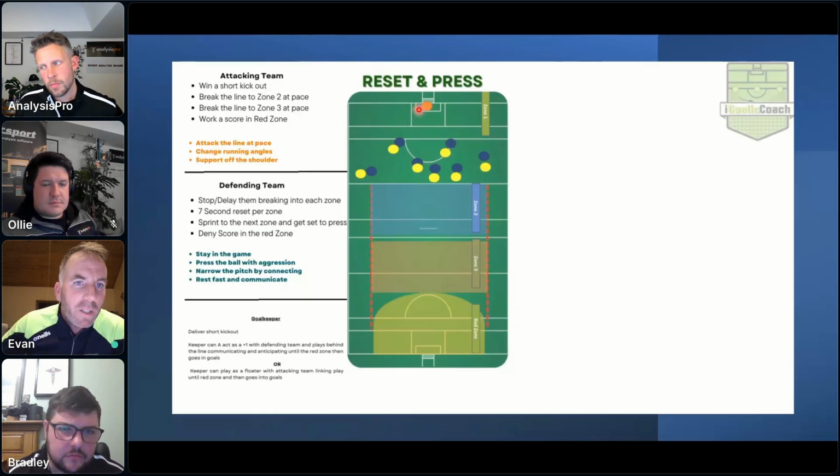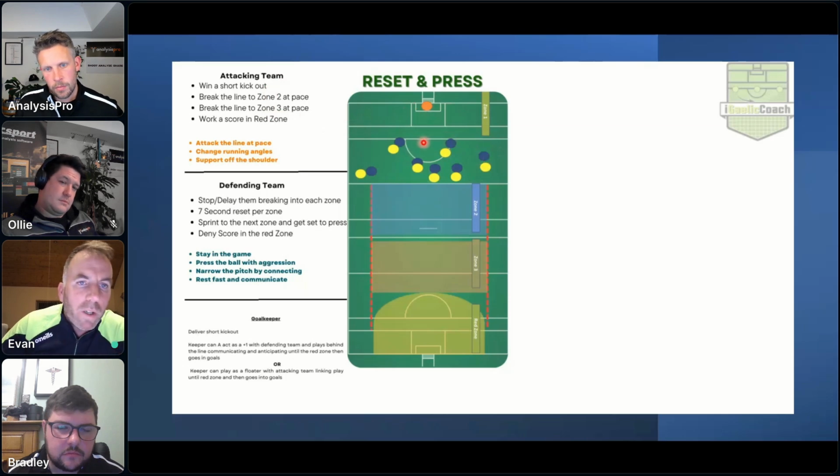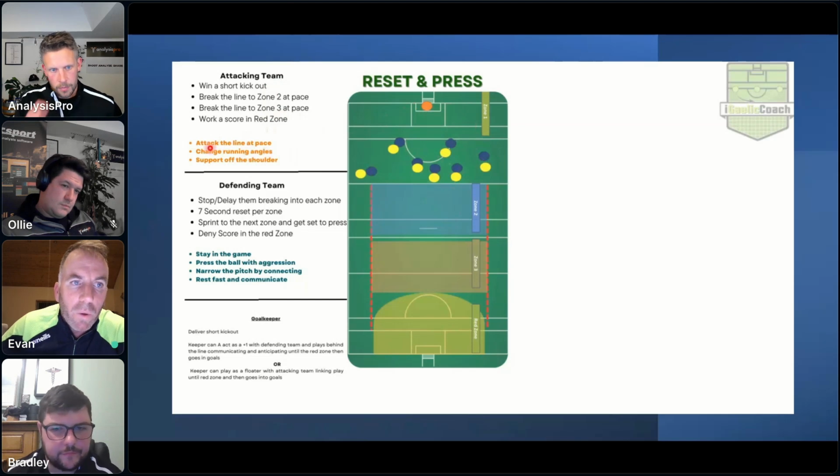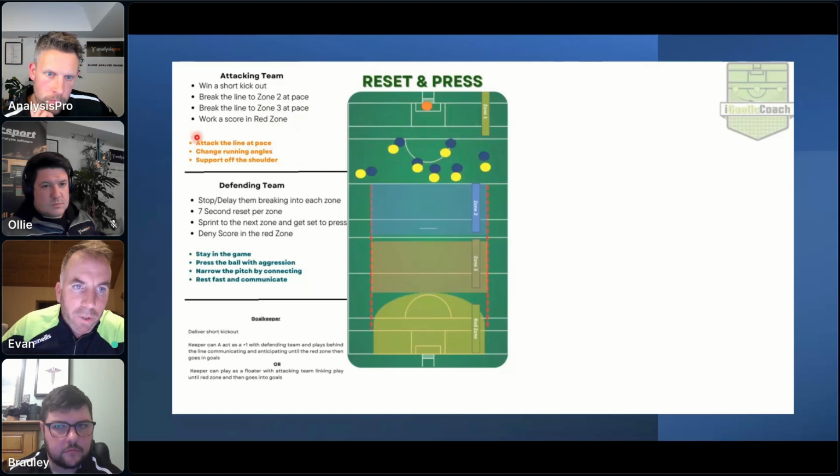So the attacking team, which should be defenders, because we're working on a high press, we'll say the blue team, their job is to work hand passes and break the line, so break our press off a short kick out. Their principles, which we would want anyway with our defenders, are attacking the line at pace, changing our running angles and supporting off the shoulder. So one team are trying to pin them in, the other team are trying to break them out. But we're focusing our coaching points on the defensive team, the yellow team.